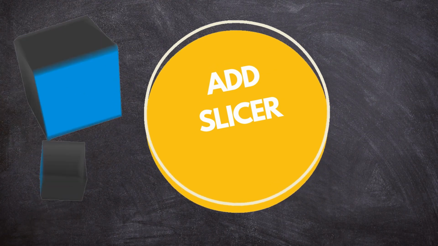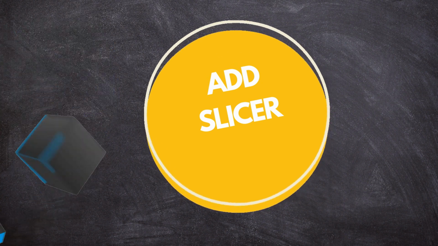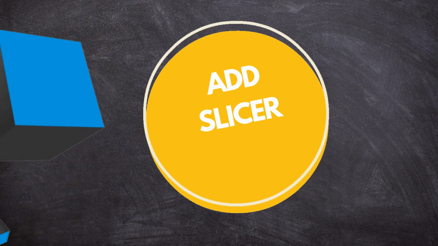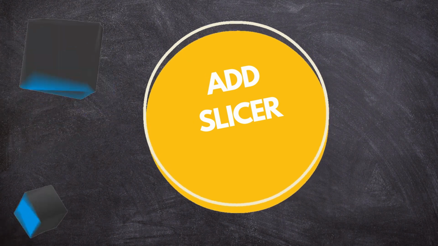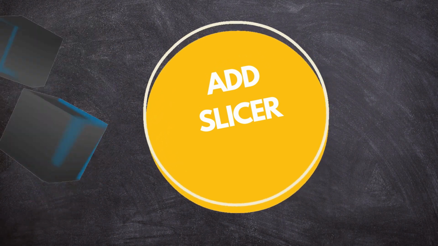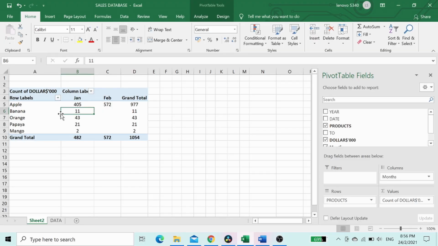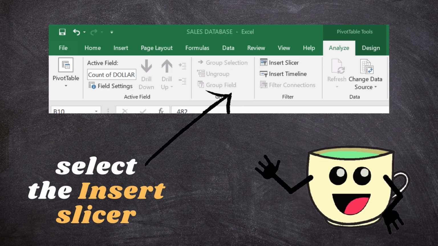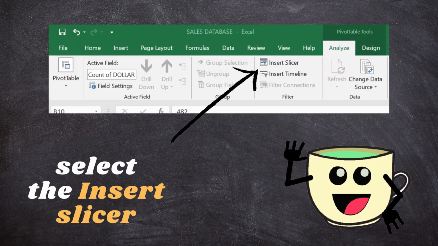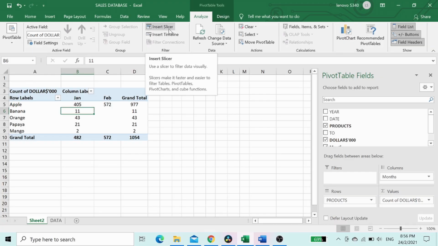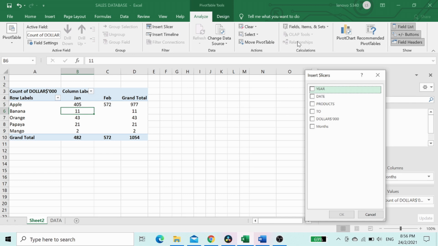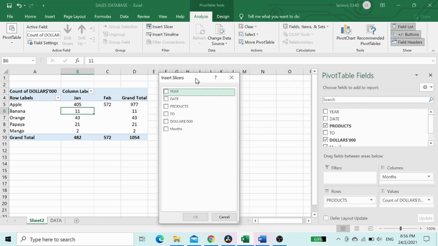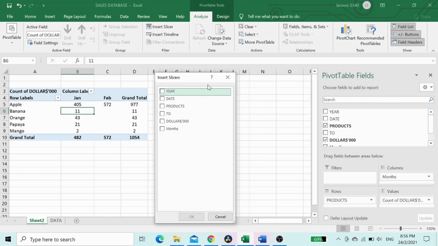Now I'm going to show how to add a slicer in a pivot table. A slicer makes it easier to filter data in a pivot table. Select any cell in the pivot table. Click on Analyze in the ribbon tab, and select the Insert Slicer command. One dialog box will appear. In this box you can select the field as per your wish. Let's select the product option in the box, and click OK.